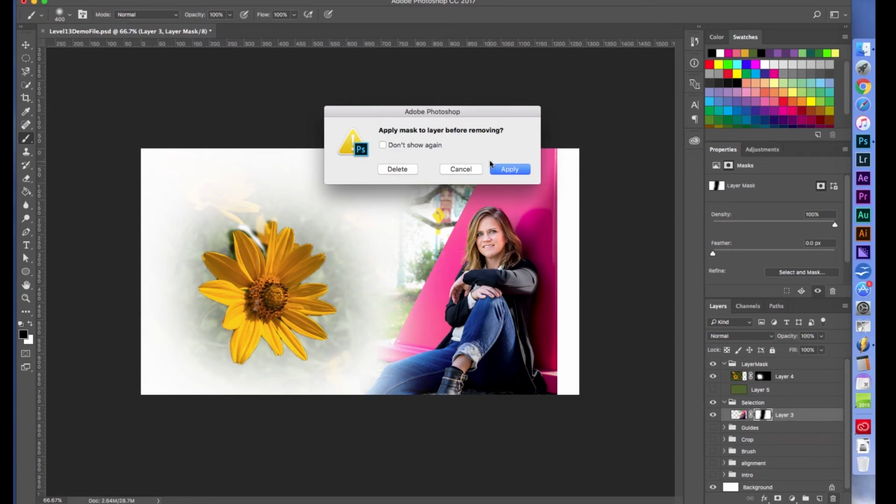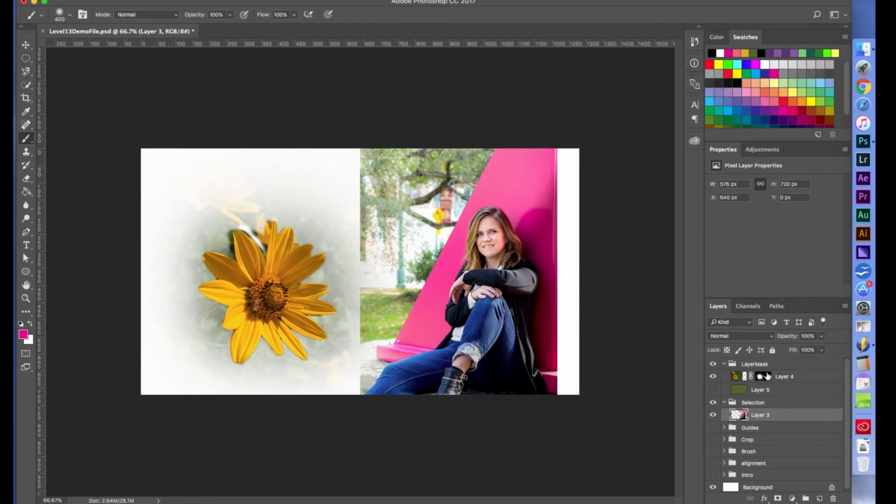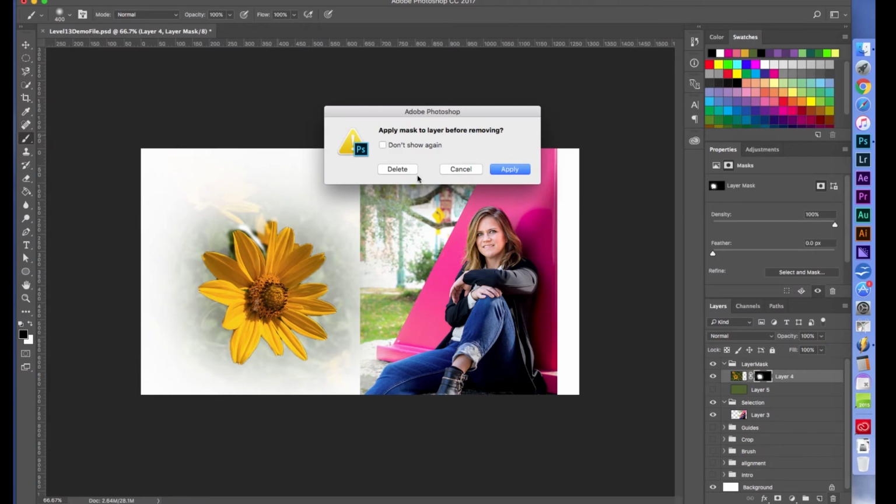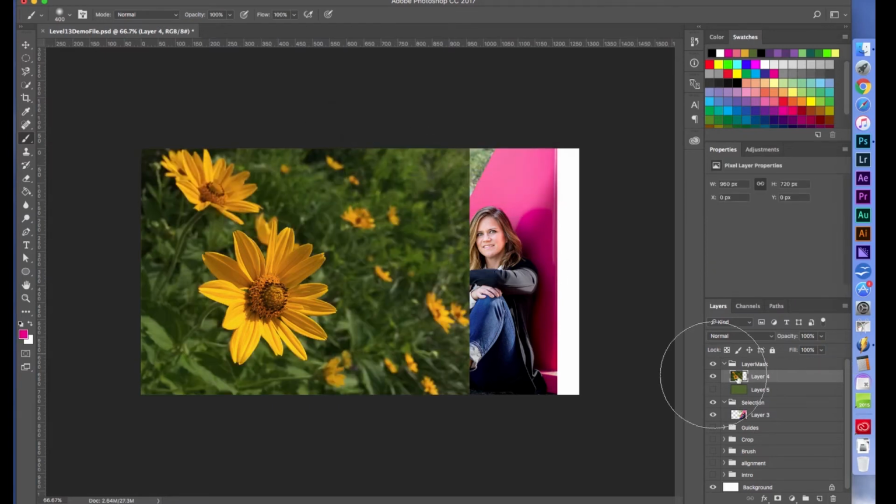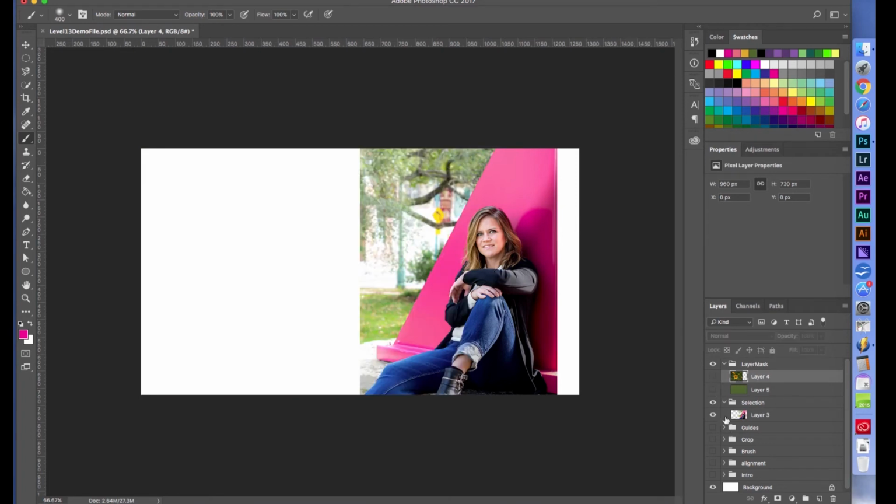It's going to say, do you want to apply it? No, we don't want to apply it. If we apply it, it's going to get rid of the tool and it's going to delete those pixels. So we're going to delete it without that. And I'm going to do the same thing up here. So get rid of the layer mask. Make sure you're on the layer mask selected, okay, and delete. So now I'm going to turn that off.